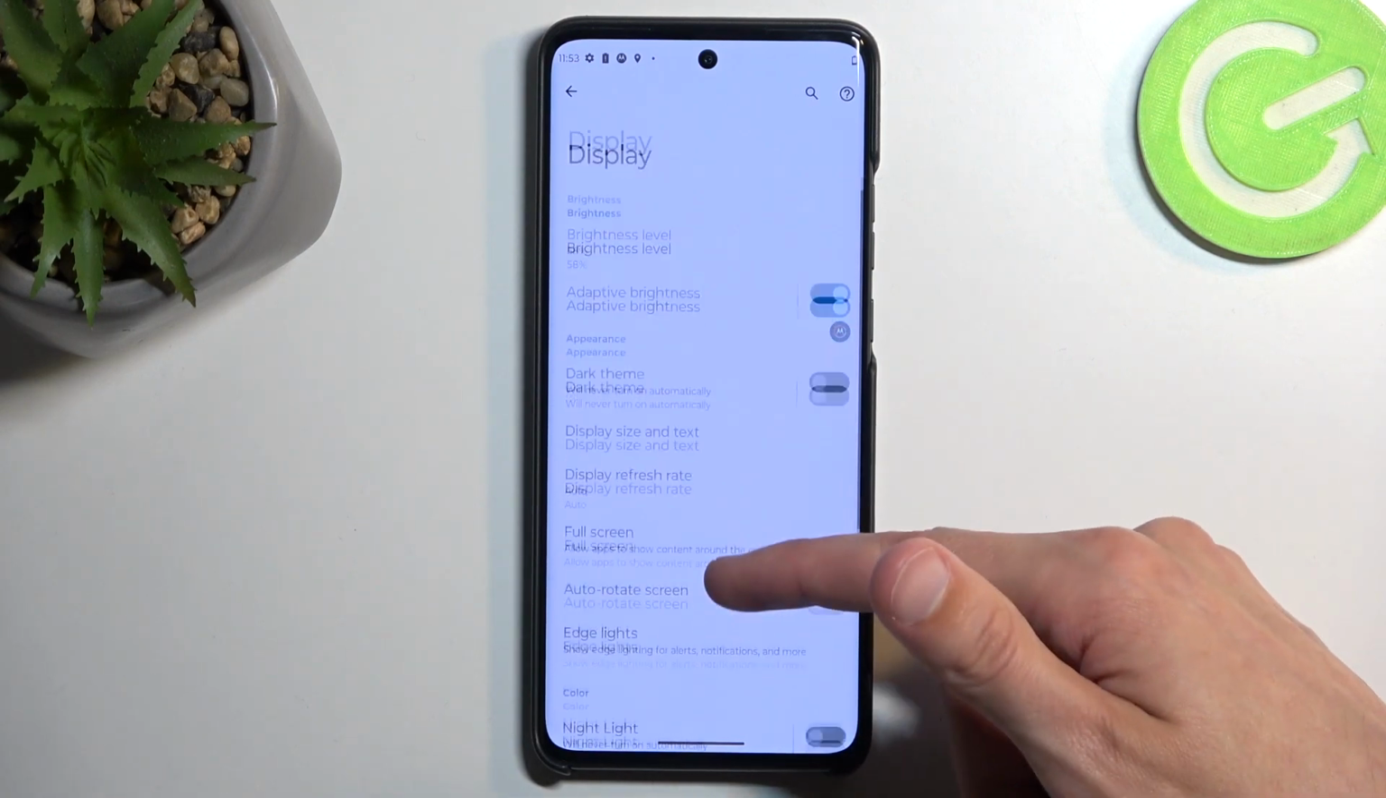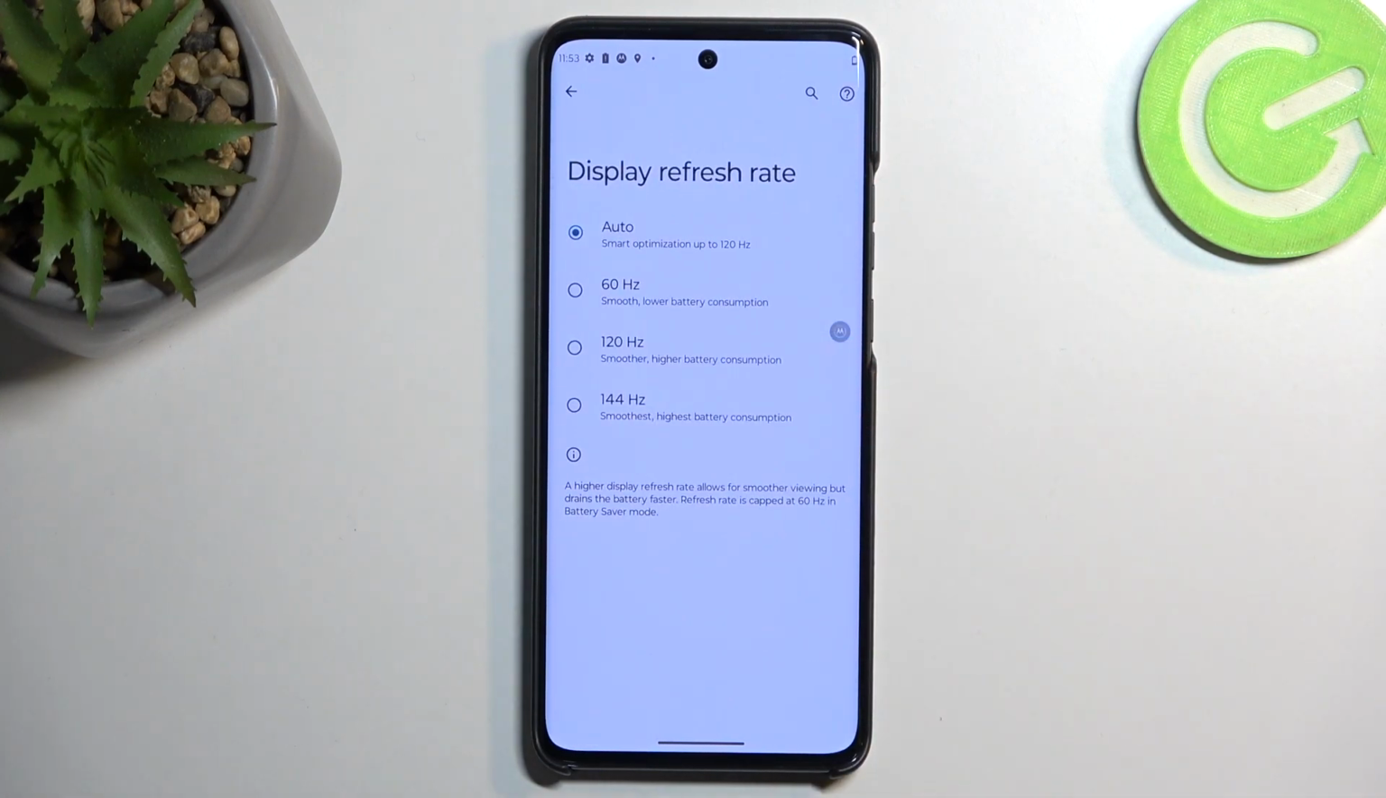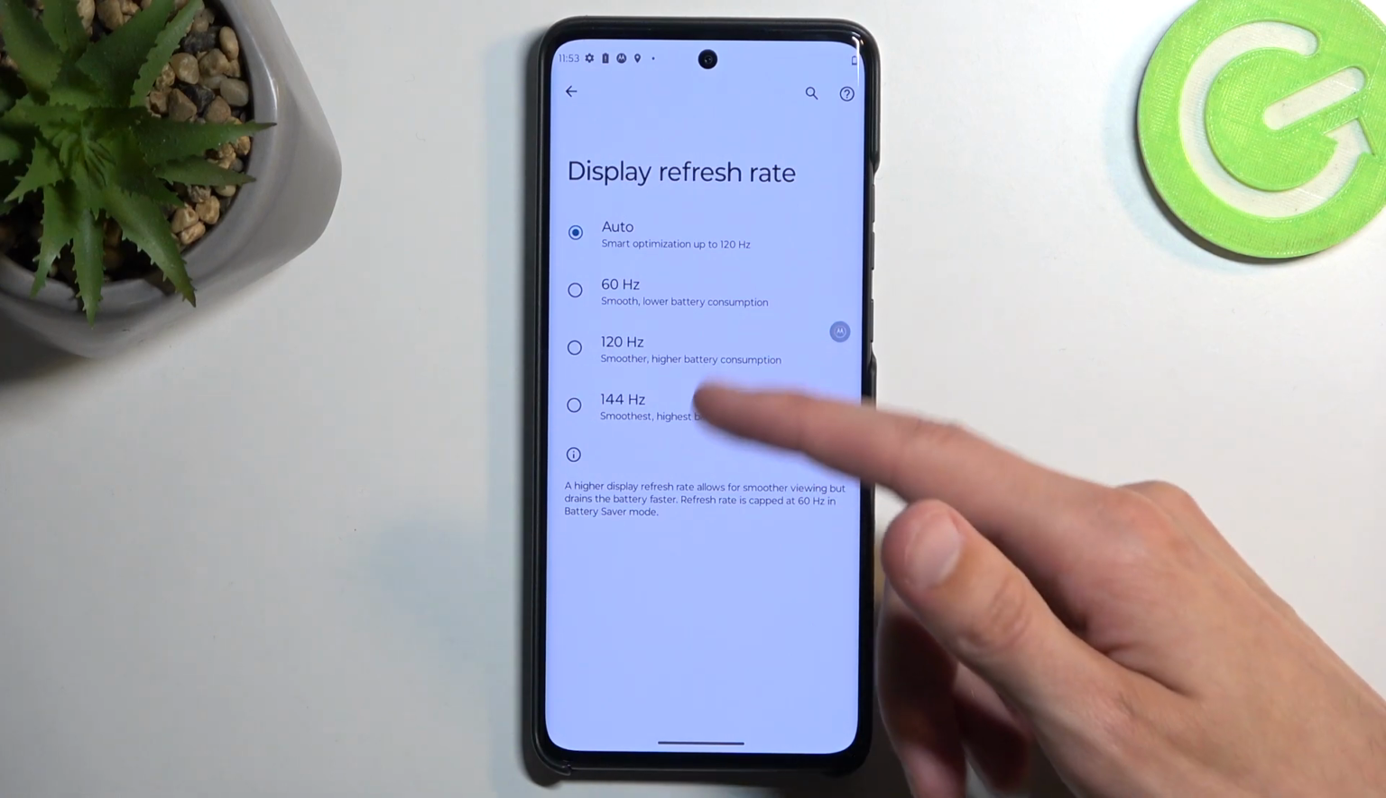Now moving on to the next option, it's going to be the display refresh rate. By default it's going to be set to auto, which is pretty good. I'm not going to argue with that one, but if you are the person that wants to prioritize battery life, you might be interested in changing it to 60, which will give you a little bit of a better screen on time compared to the auto or any of the other ones.